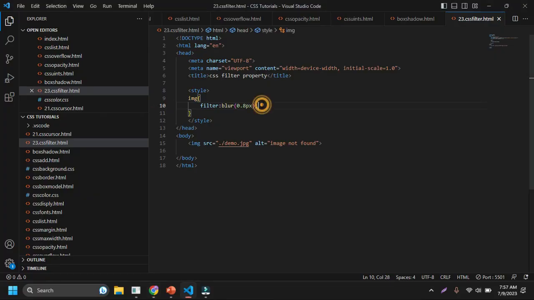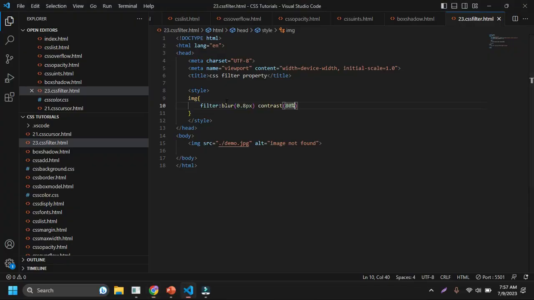And if you want to use another property at the same time, then you can do it by just typing contrast or another property and giving the contrast percentage. If I write 80% here and go to the browser, now I have applied 2 properties here. One is the blur, that is 0.8 pixel blur, and the other is 80% contrast. Likewise, you can add more properties here.